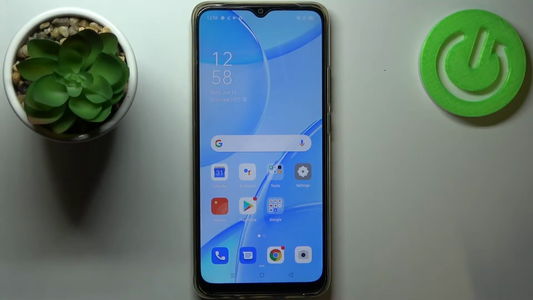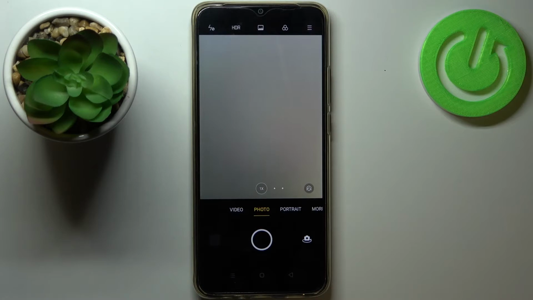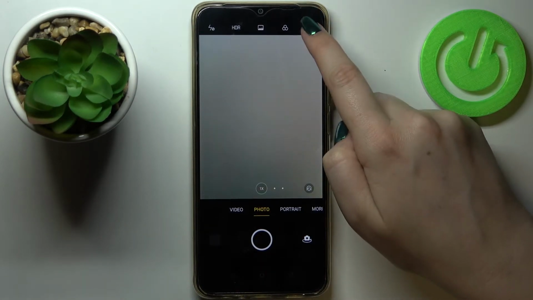Hi everyone, here we've got an Oppo A15 and let me share with you how to set camera timer on this device. So first of all, we have to enter the camera app, and since we are in the standard photo mode, we can tap on this 3 bars icon in the right upper corner.